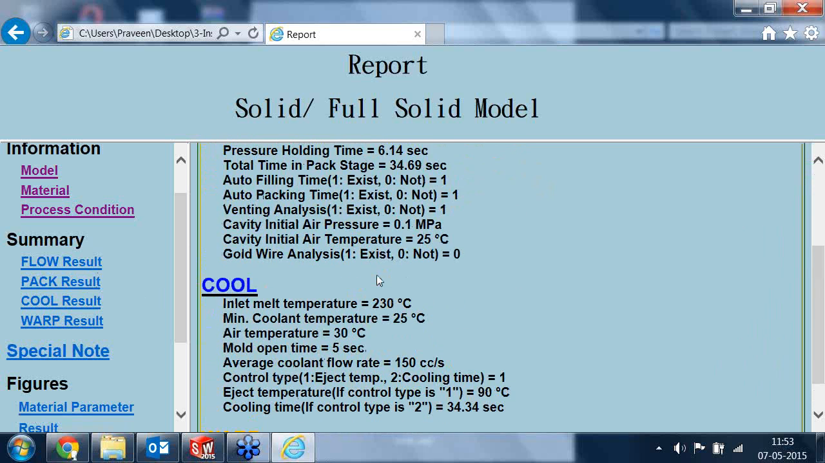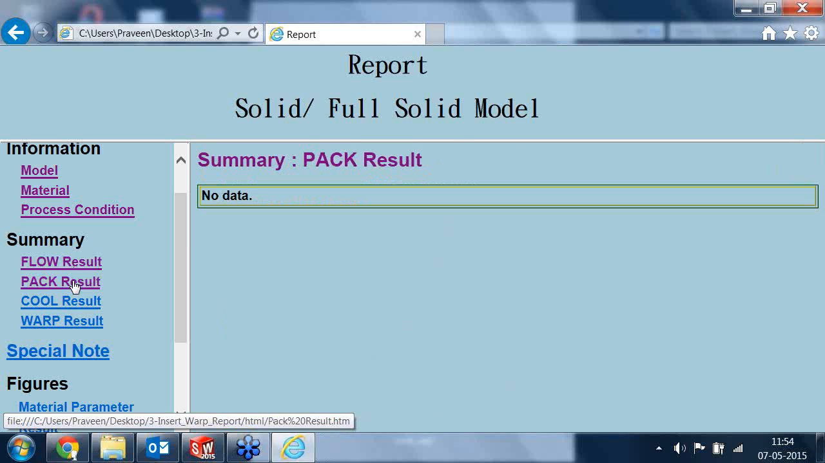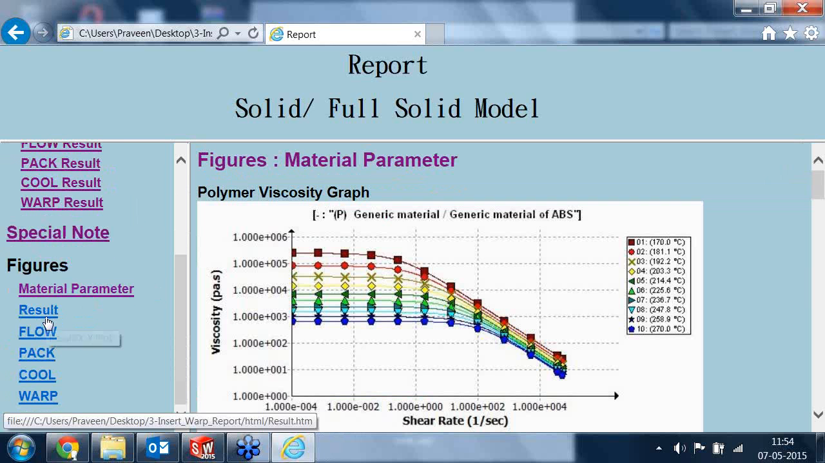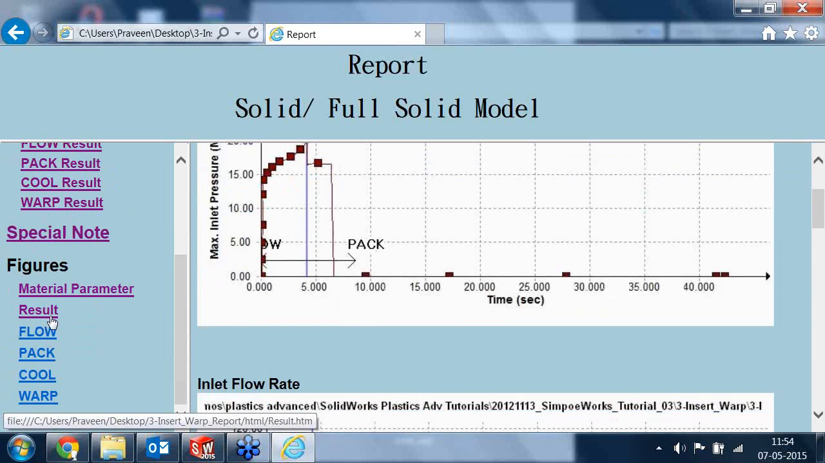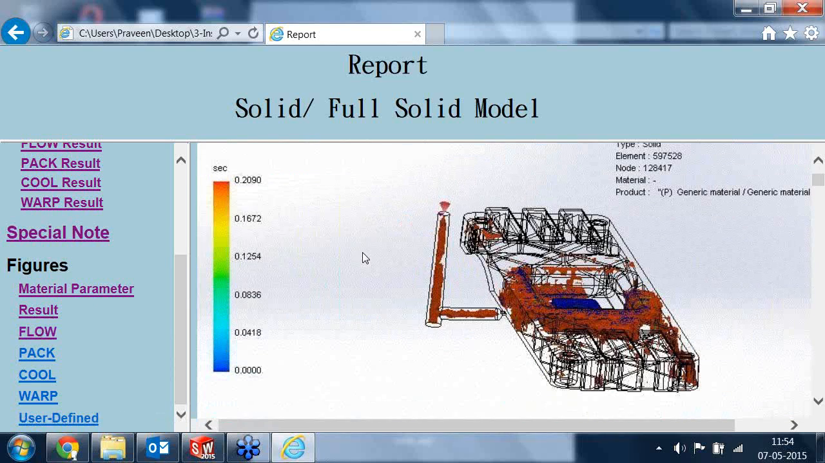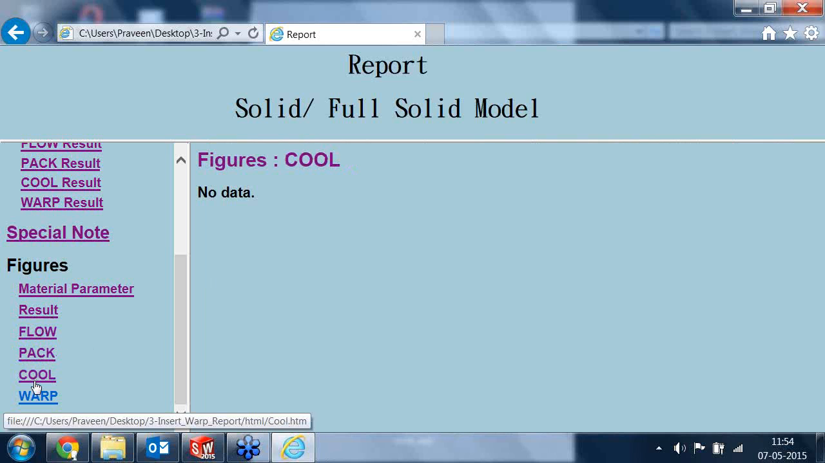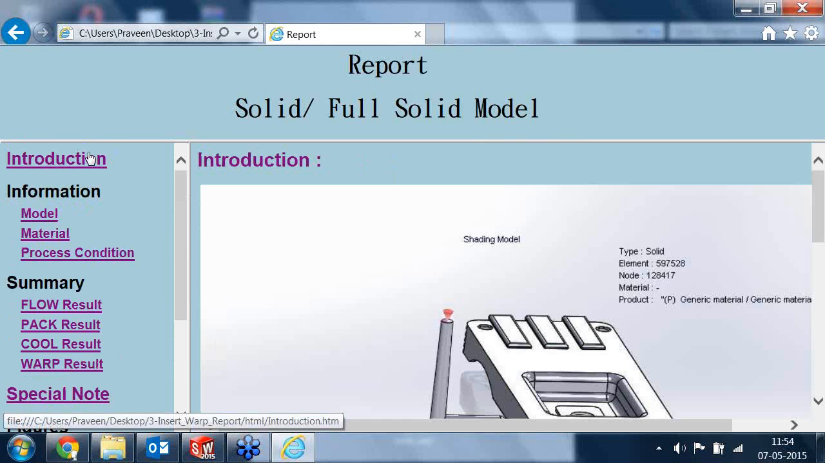Here you go. Inlet minimum coolant temperature. This is the flow result. Pack result. It's just building. Special node if any. Material parameters. Results. Flow animation. Pack animation if I have run. Warp animation. And then user defined if I have defined any other. You can just see all these things.